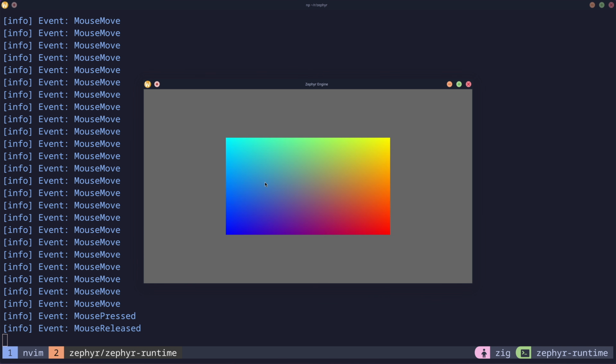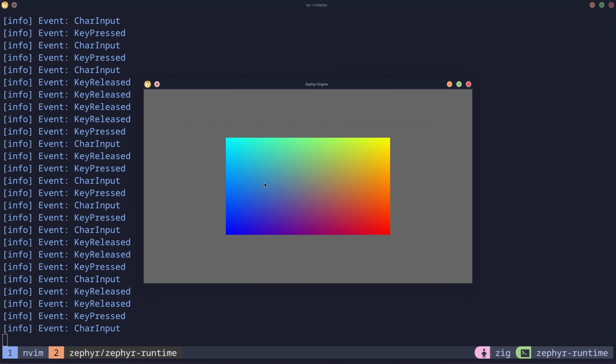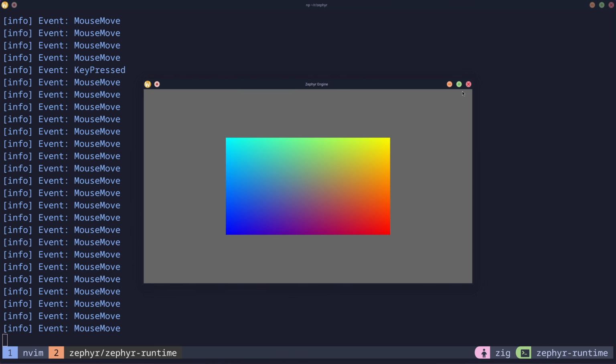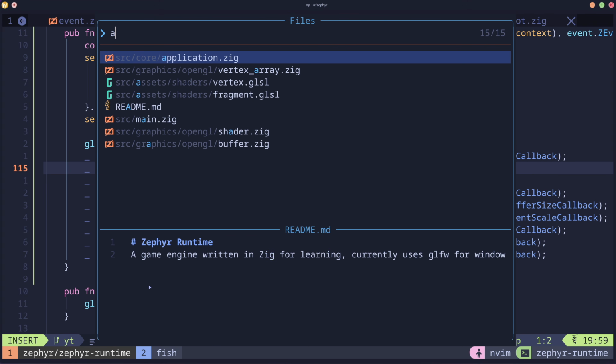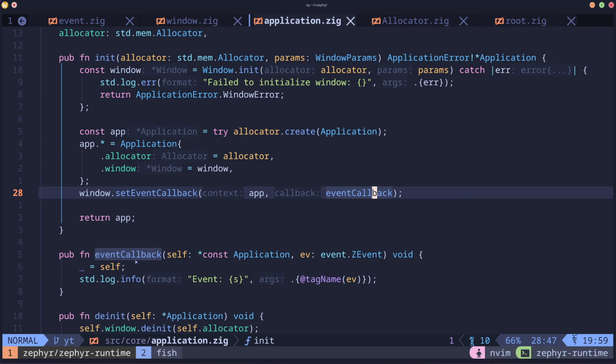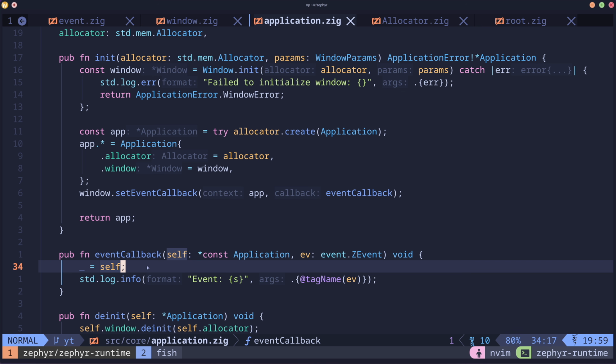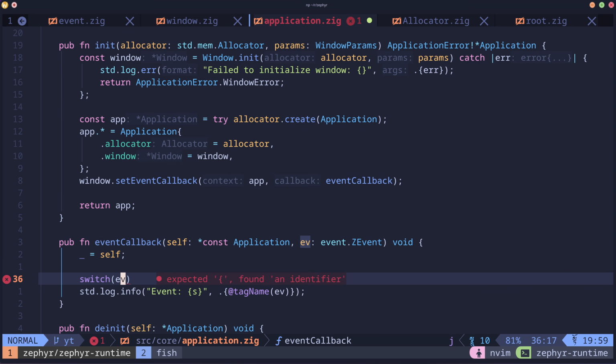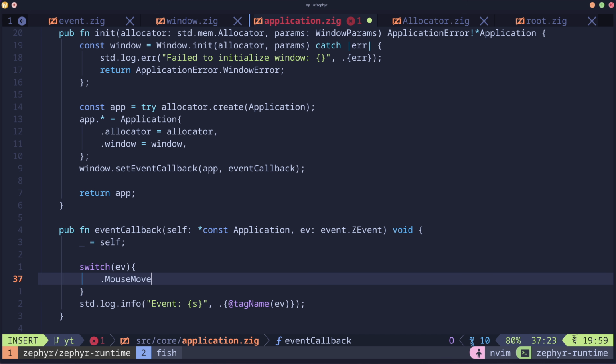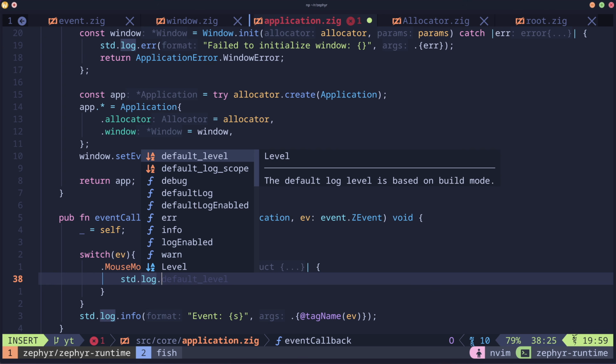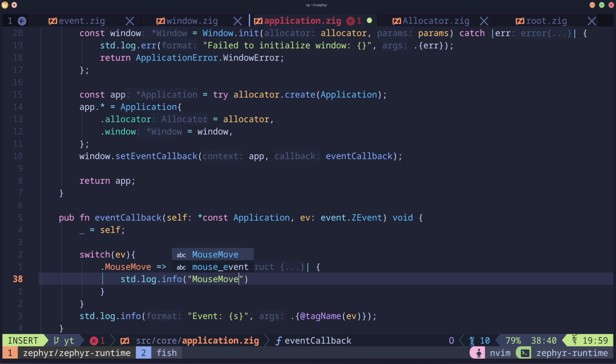We can see mouse move, mouse clicked, keyboard pressed, released, the char input, all of that. Window close, but I want to show more data. So now if we go over to our application, let's do that. So let's do a switch on the event. And now mouse move, mouse event, and then log info, mouse move, x equals that, y equals that int. And now we can do mouse event.x and mouse event.y.